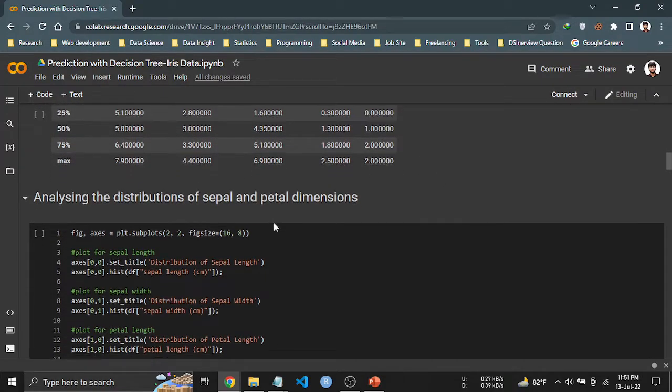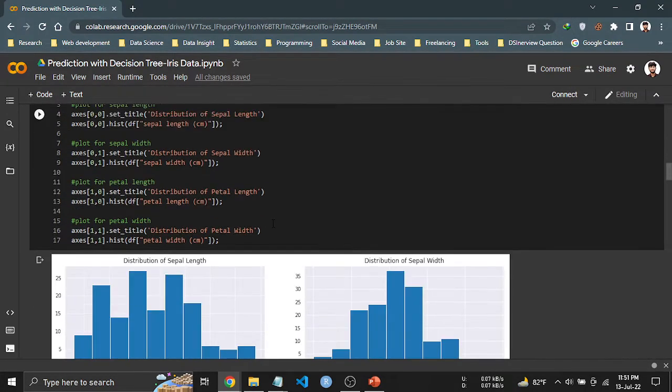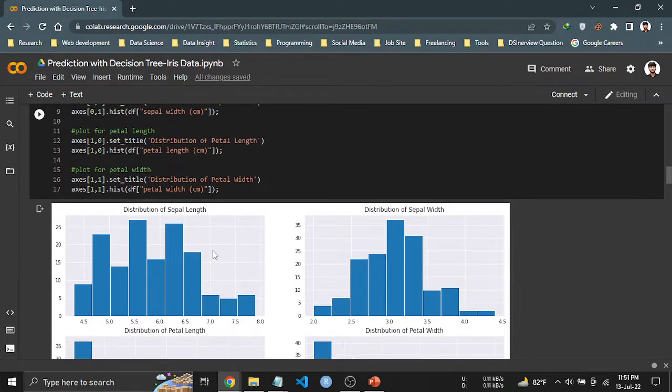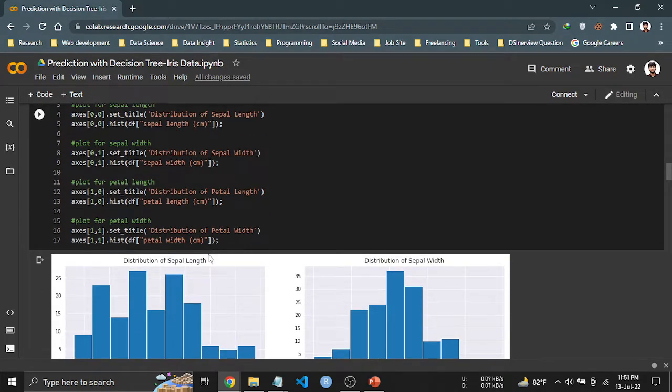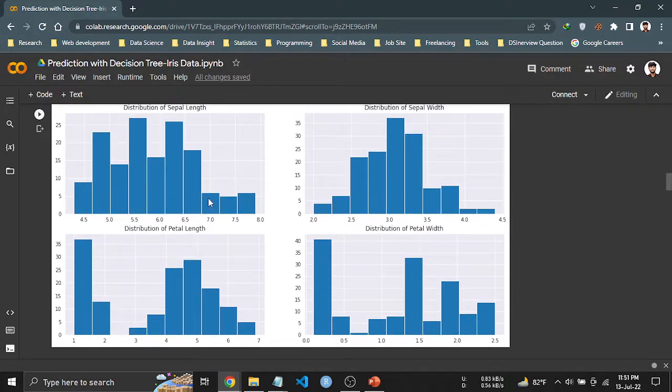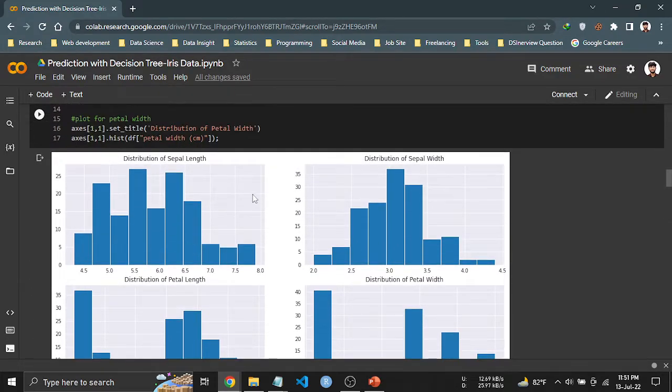Then we can analyze the distribution of sepal and petal dimensions. We want to see the distribution of the sepal length, sepal width, petal length, and petal width. So in this bar plot, we can see the sepal width is almost normally distributed.